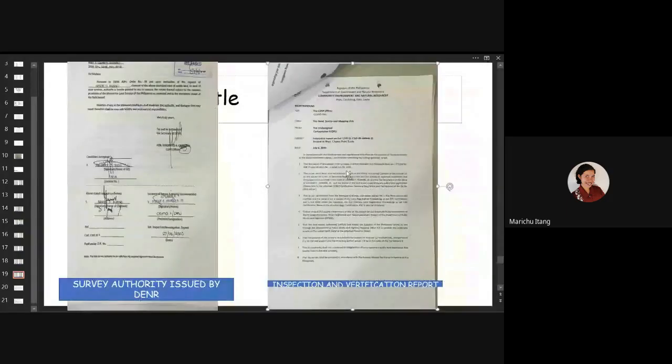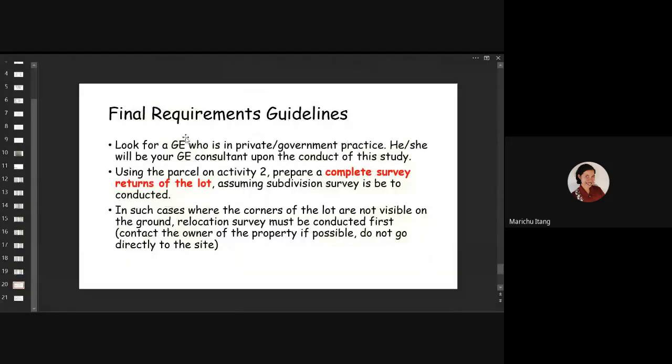So, last one, we have the guidelines. So, this is very important. Number 1 for the guidelines, you need to look for a GE who is in private or the government practice. So he or she will be your GE consultant upon the conduct of the study. So bangan may mga friends ka mo, may kilala, mga older nga GE na batch. So pwede niyo sila i-ask as a consultant just to guide you in this activity.